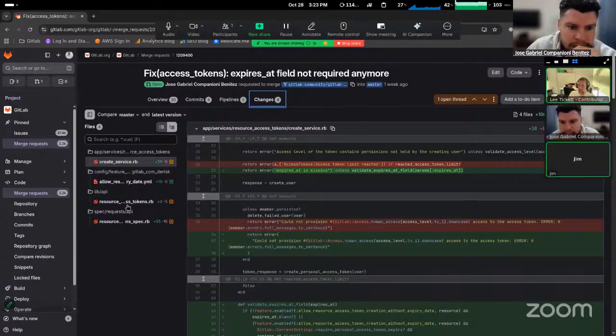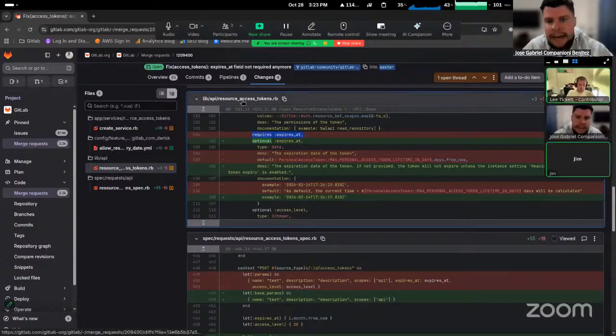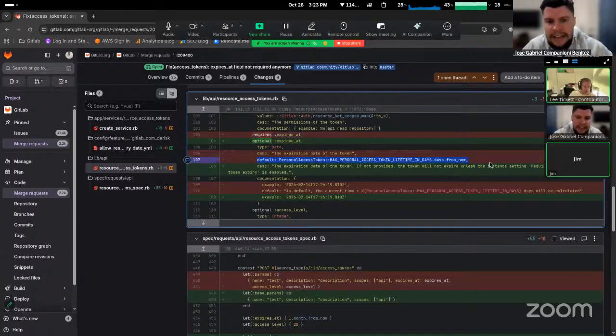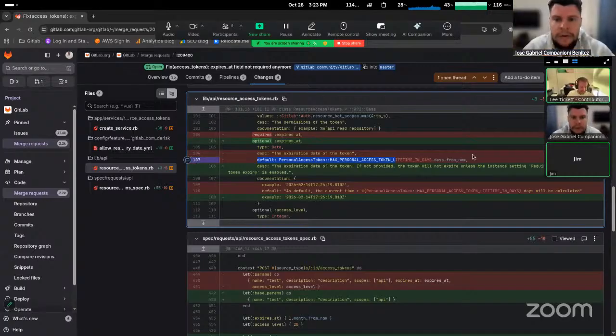Lib API. Here it is. As you can see here at the API level, the expires at field was required. Actually, it was weird because it was required, but besides, it had here a default value. How can it have a default value if it's required? That doesn't make sense, right? But okay, we solve all these.